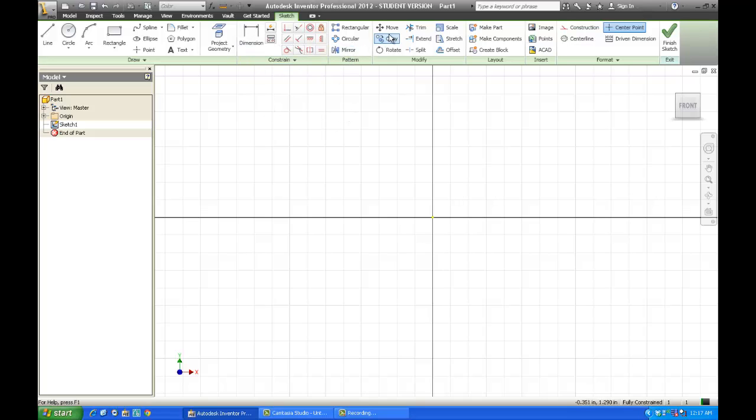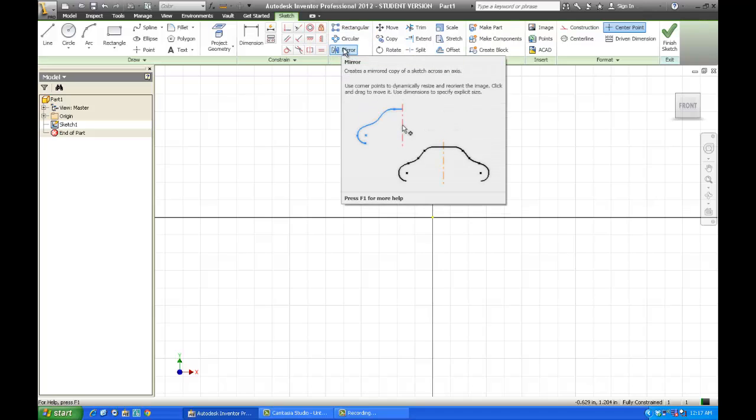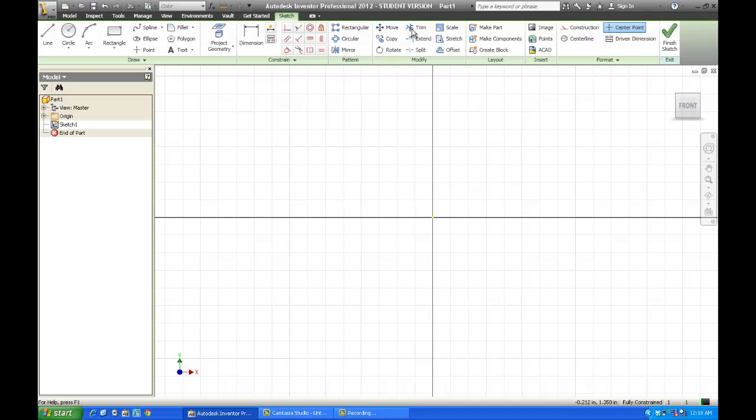Now as I continue across my bar here, these are my pattern tools. I can create circular and rectangular patterns. For those of you that are AutoCAD based, this is the same as the array tool. The mirror tool, just like it says, it creates a mirror. You just have to have a line to generate the plane to flip it over. Here's my move, my trim, my copy, rotate, all the ones that you're used to. Offset, stretch, scale. So we're just going to work our way right across there.